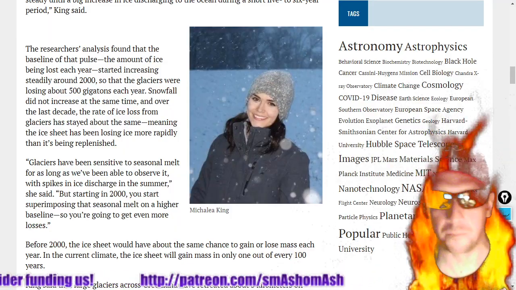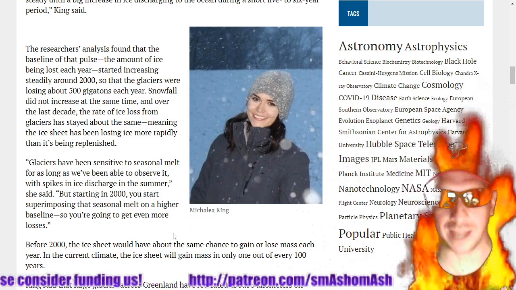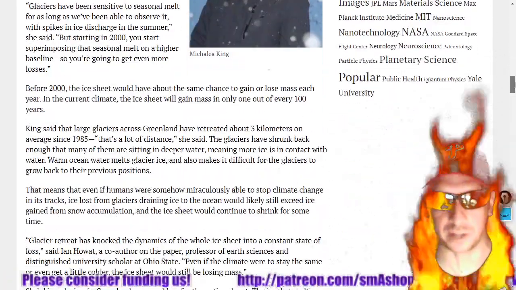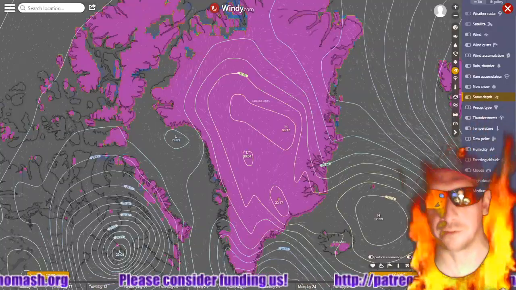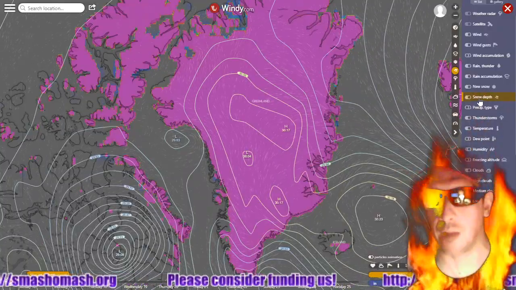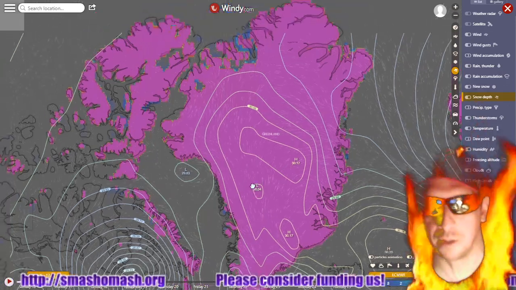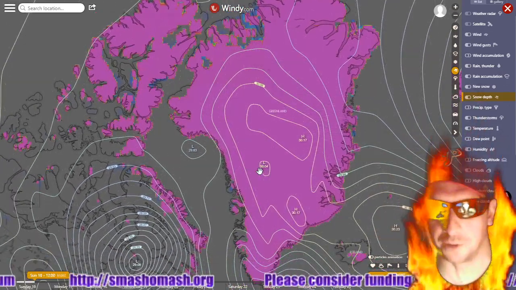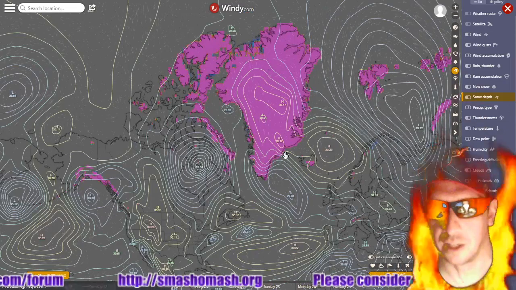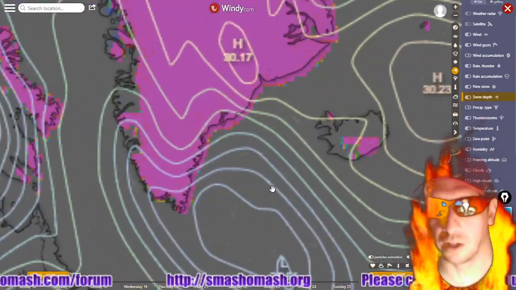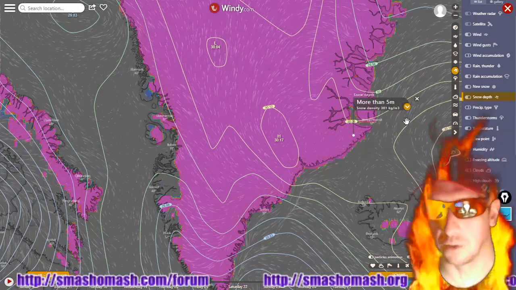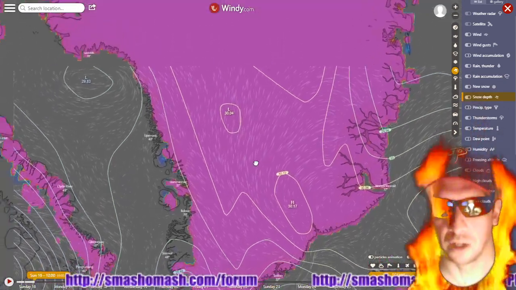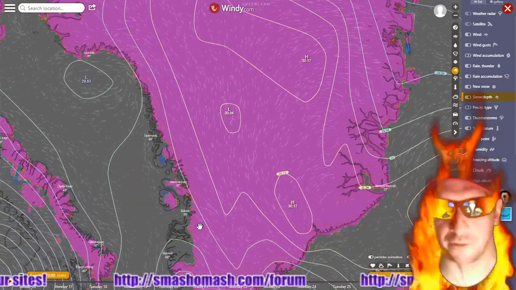Want some proof? Don't believe me. Don't believe Michaela King, because she's completely incorrect. And since I don't want you to believe me, here's some actual data about it. Here's windy.com's real-time snow depth map. Boy, Greenland, it looks awfully melted, doesn't it? Oh my God, it's only got, let's check. How much snow does it have here? More than 5 meters.